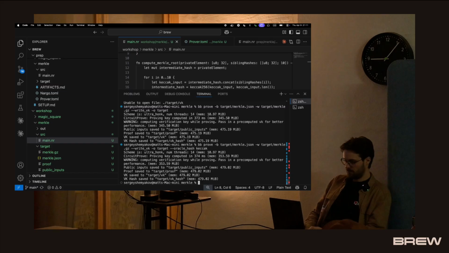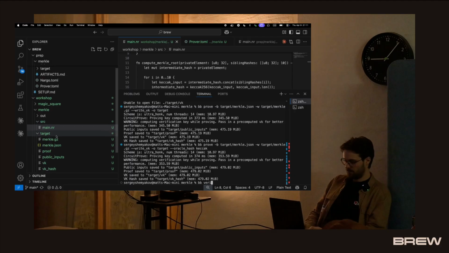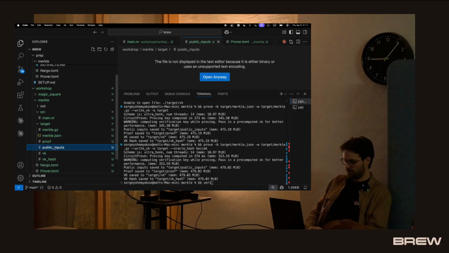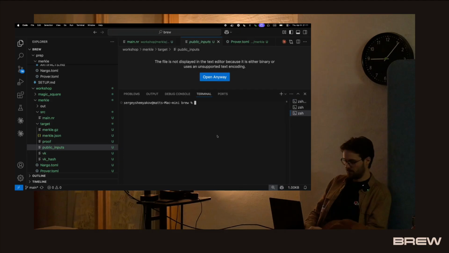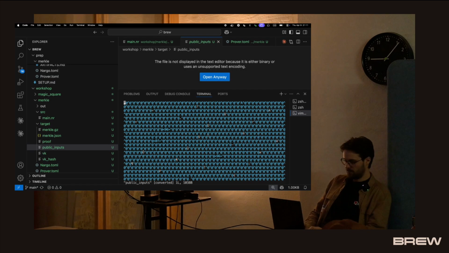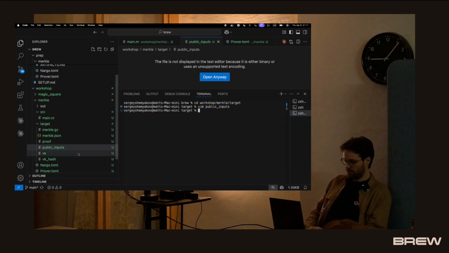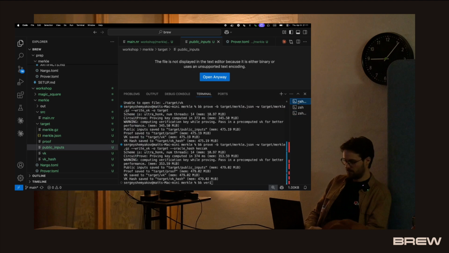And yeah, let's maybe verify the proof that it works. So you see we have here the proof. We have public input, so that is not empty anymore. Though there is some data in the public inputs. Yeah, and this actually will be needed later. So we verify.